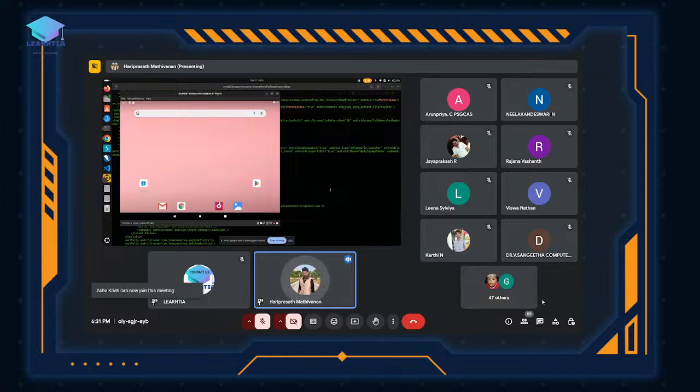Then the third thing is the broadcast receiver. What does broadcast receiver mean? Let's think we are in a video call on WhatsApp. When our mobile's charge level gets low, the opponent will get a notification that he or she has a low battery. This is a good example of broadcasting.